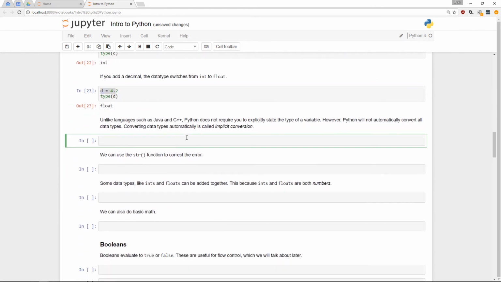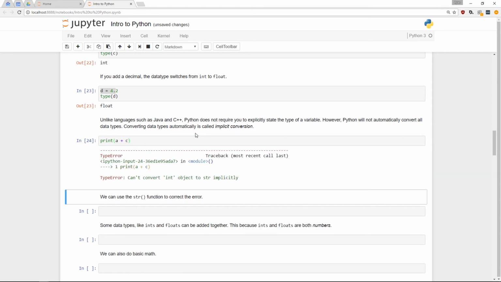One thing that makes Python a little different is you do not have to explicitly state the type of the variable. In languages like Java and C++, you'd have to explicitly state that's a string or that's an integer. One thing though is that while Python doesn't require you to state it, it does not automatically convert. So if we try to print out a plus c, where a is a string and c is an integer, it will give us an error saying it can't convert int object to string implicitly. What this means is Python doesn't know if it should convert the integer to a string or the string to an integer, so it doesn't try, it rather just gives an error.